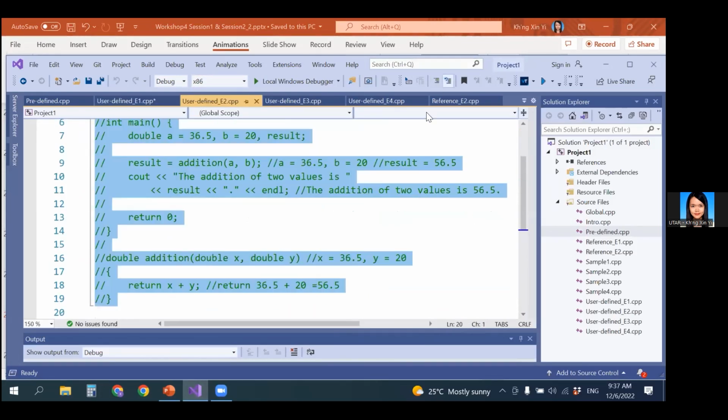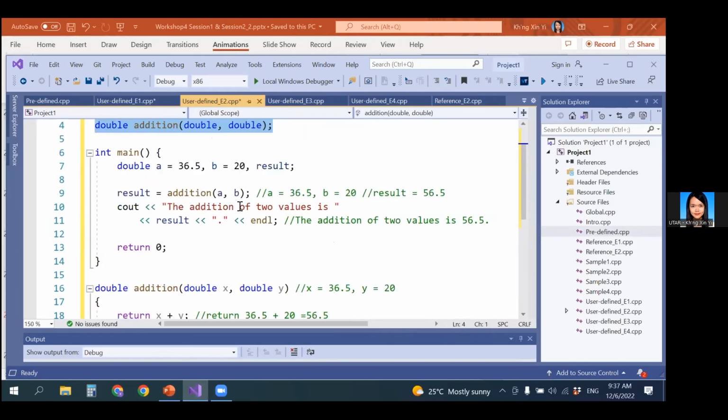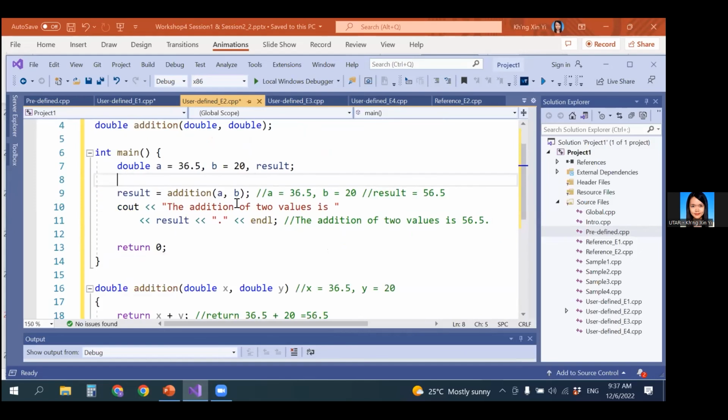Okay. So if you look at the coding part here, you see this is a function declaration. This is the function caller here. And then after that, this is the function definition. So we try to look at this part because for the function caller here, we have to pass down A equal to 36.5 and B equal to 20 back to the addition function.